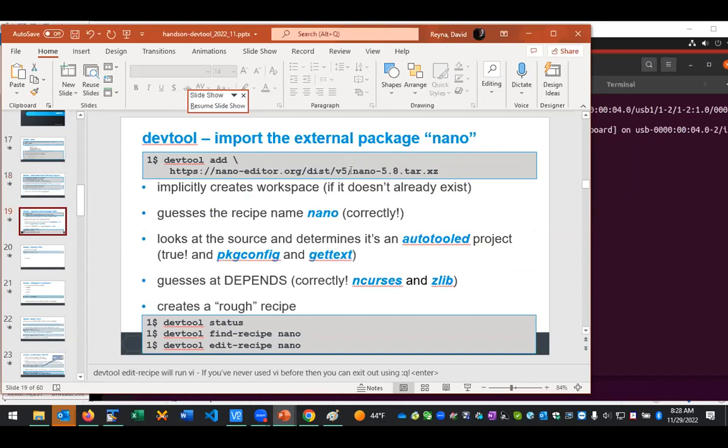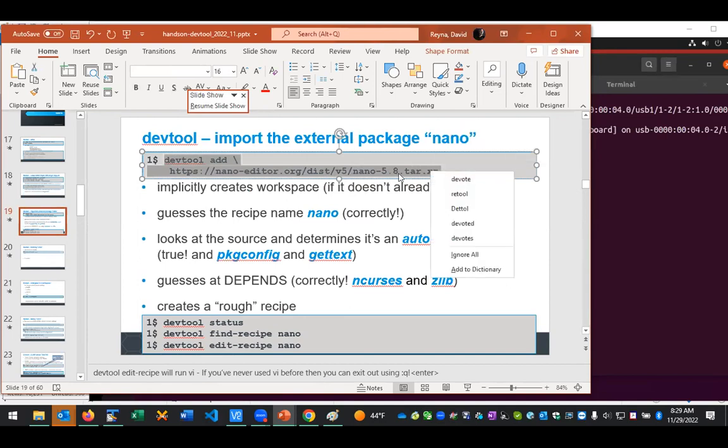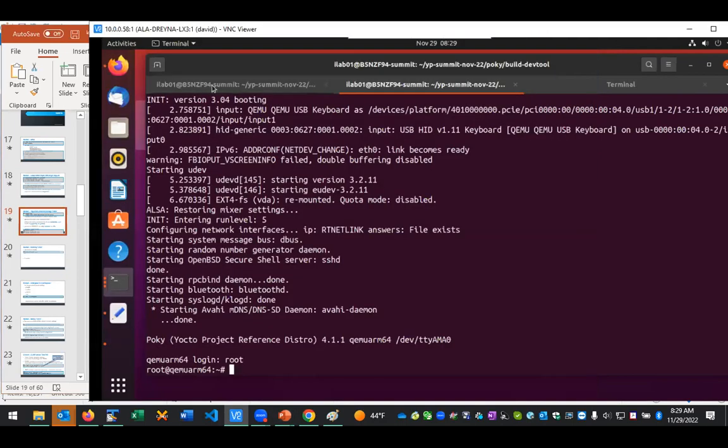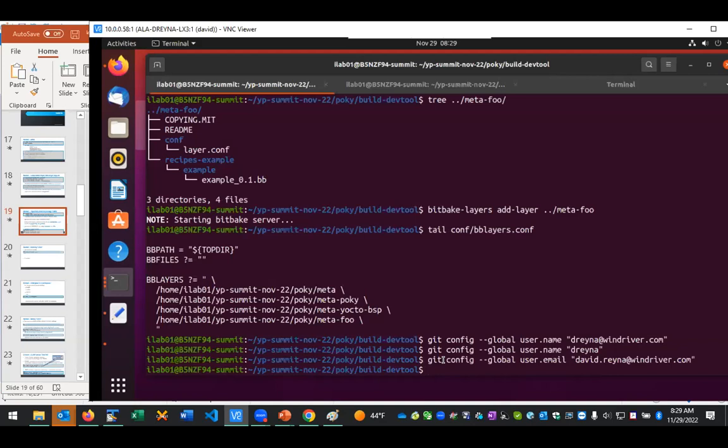We're going to add Nano. Nano is very interesting. It's not a hugely complicated package, but it certainly is not trivial. We're going to pick up version 5.8 tarball xz. So this is directly from upstream. So we're going to have Devtool just take this path and I have to copy it and come back to the main shell. Okay, this is shell number 1. So let's paste.